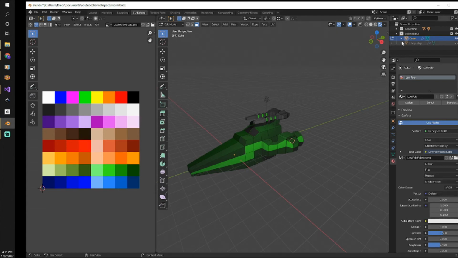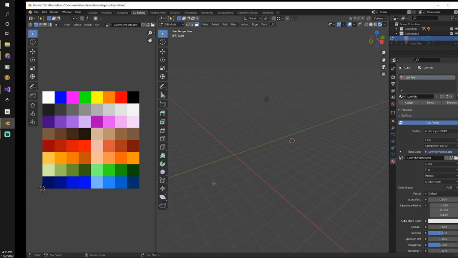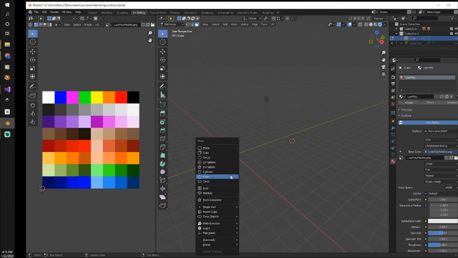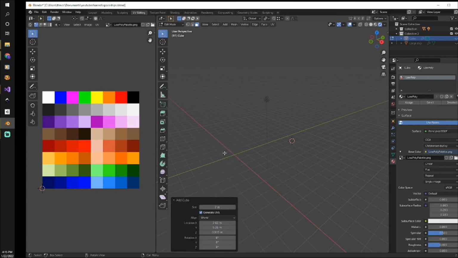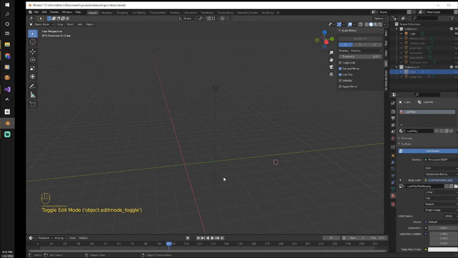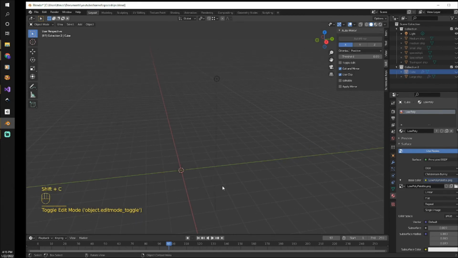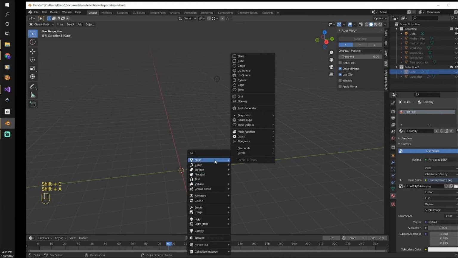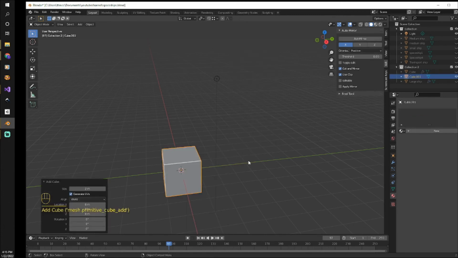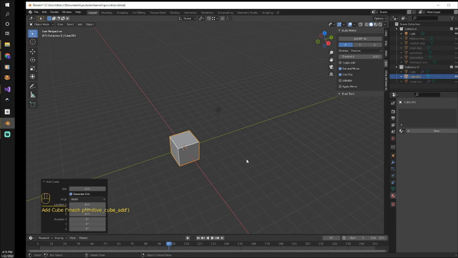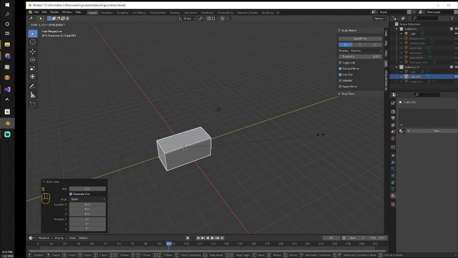So what we're going to do is come up here. I'm going to hide this guy. Now we're going to make our small ship. So let's go back to layout mode, Shift C, mesh, cube. All right, scale Y direction.